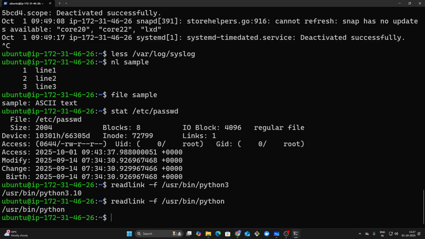Use cases: you can debug broken symlinks. Mostly we will use readlink for symlink issues, to verify which target path a symlink points to.